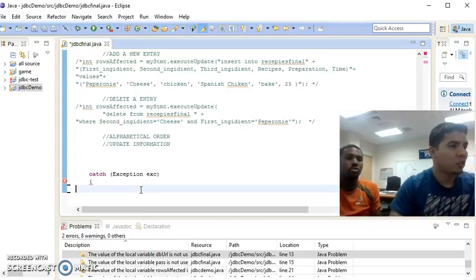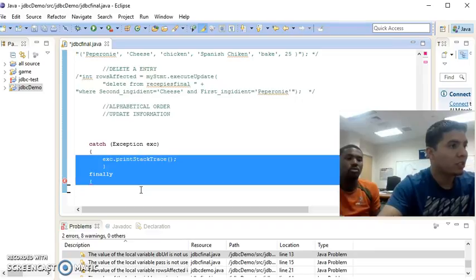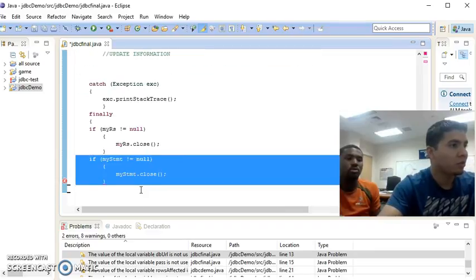Then now we're going to get some parameters for my SQL. We're going to execute and close everything we used.